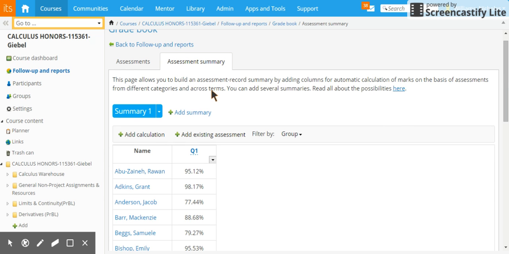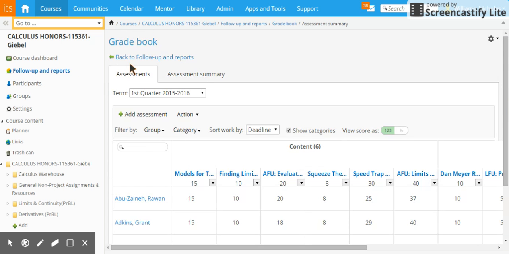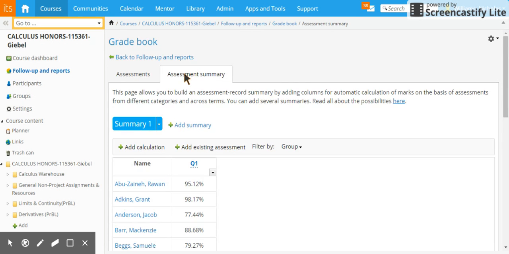When the students log in, have them go to their gradebook, and they will see both of these tabs. They'll see the assessment tab, which will have all of their scores, and then they need to click on the assessment summary tab, and it'll show their quarter one score.